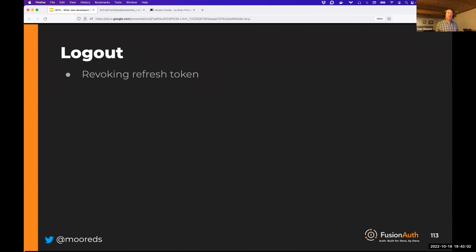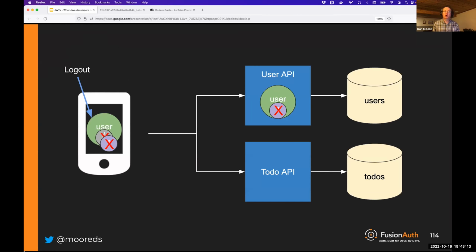If we're talking about logout in a JWT-based session, then we're talking about revoking the refresh token. Dimitri, I see your question. I'm gonna answer in a second. I just want to do this. So for logout, basically the client passes the refresh token up to the user API, says, please revoke this refresh token, and then it deletes the refresh token and the JWT from itself. So that is pretty much what you get for logout in a JWT-based system.